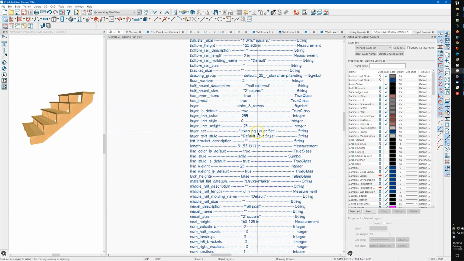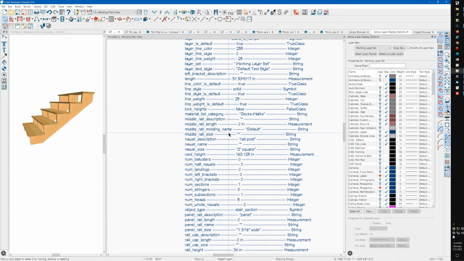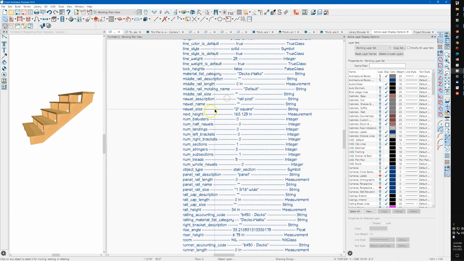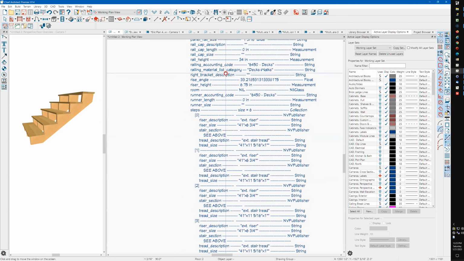It tells you the layer set. It tells you the length. It tells you the newel size. It just tells you a whole bunch of stuff. But we're going to go down here and look at steps. Chief thinks that there's 6 steps here. I count 5. No matter how I count this, I cannot find 6 steps there. And then underneath steps, they're talking about risers and treads. So I'm not sure what they're talking about.